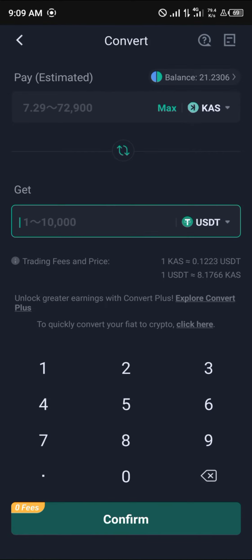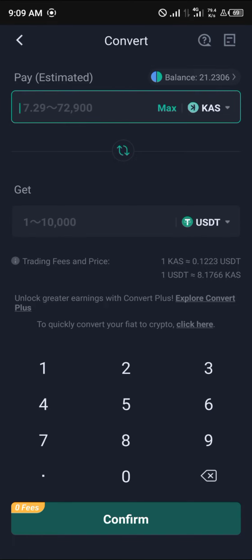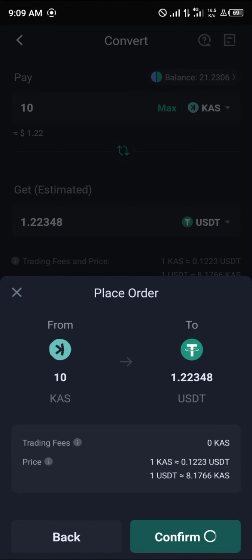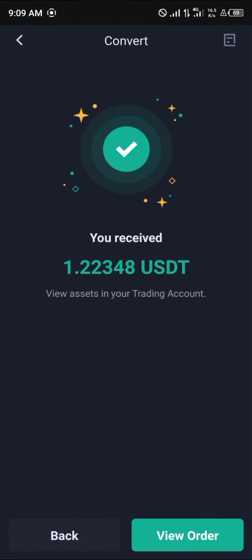So once you've clicked on convert, simply enter the amount of Kaspa you wish to convert to USDT. So let's say I've got 21 Kaspa and I want to convert 10. So all I need to do is click on the confirm option and click on confirm once more. And the Kaspa has been exchanged to USDT.